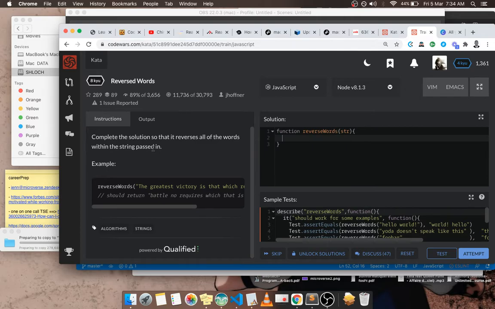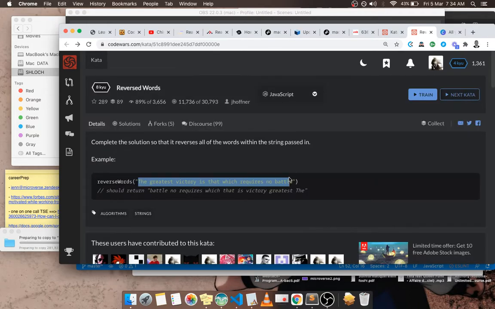Let's try to understand this: complete the solution so that it reverses all the words within the string passed in. So if you're given a sentence like this, how do you reverse the sentence? This is the sentence. You read it backwards. Now the most important function you have to understand here, let's go to the Node.js console.